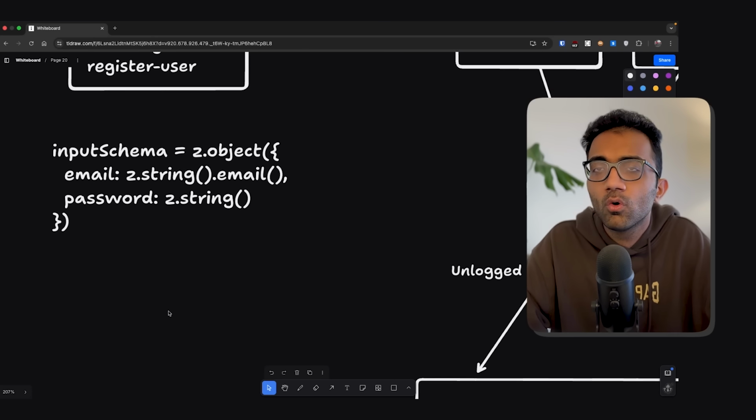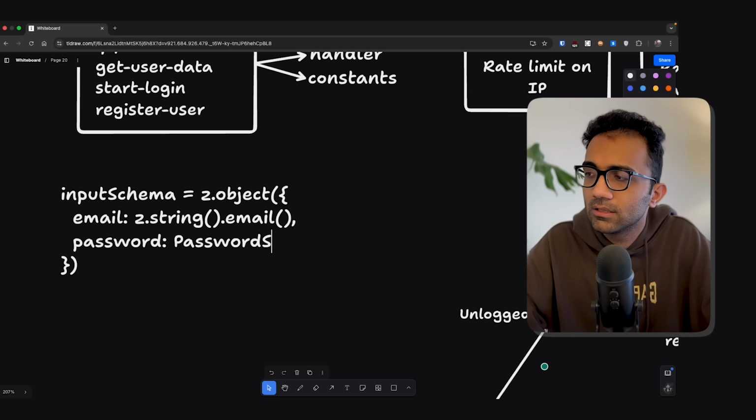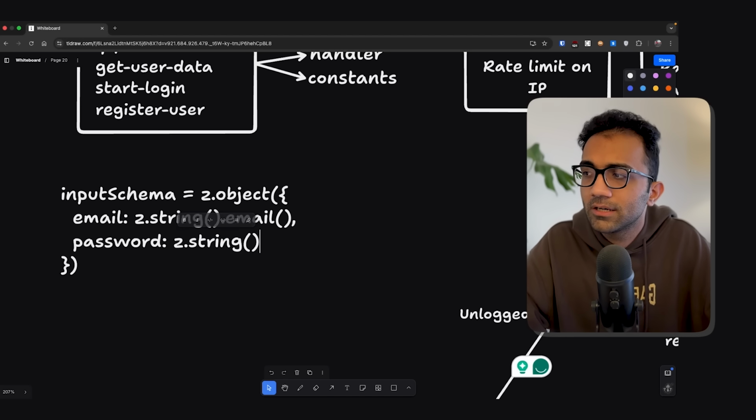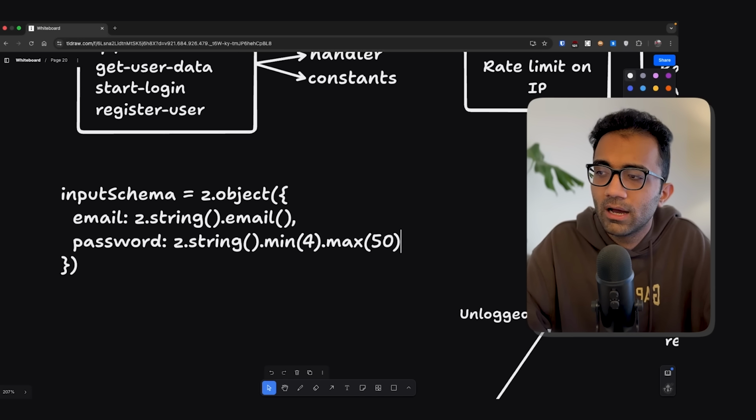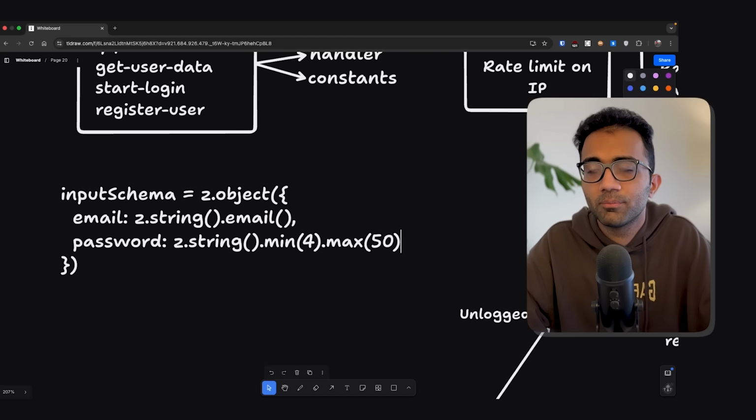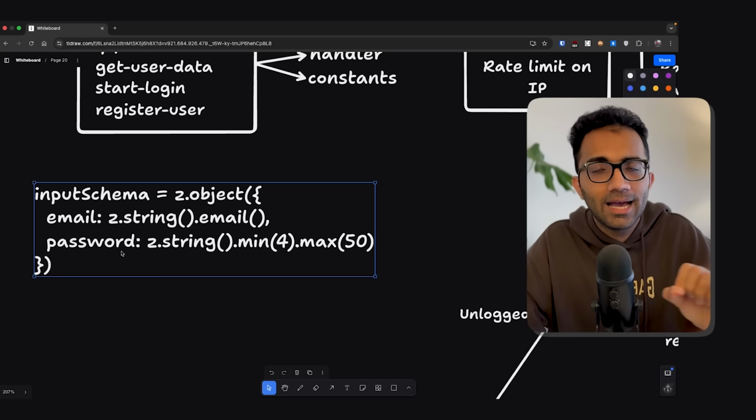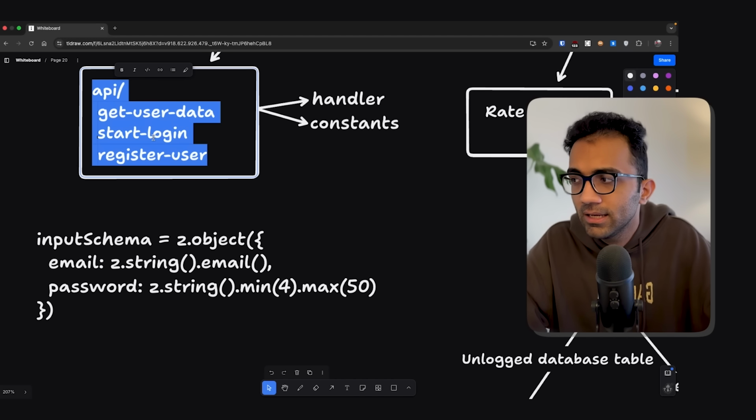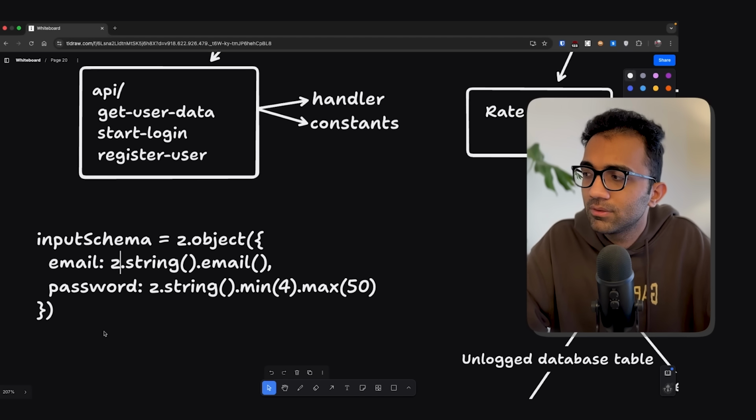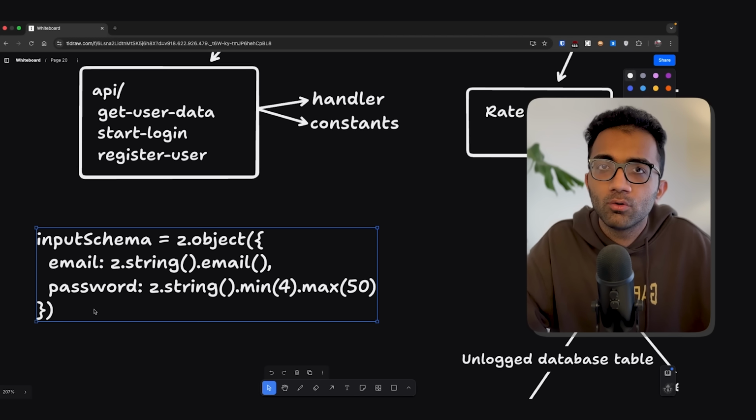And I would go one step further: you can even define a password schema itself, which is a strict version of z.string, where you can have a min of 4, max of 100 or 50, whatever you have, and then some regex that validates if the password is strong enough or not. So this is absolutely necessary to be done at every single API level that you're creating. Do not skip this step. This would be a make or break step for your backend potentially getting hacked one day.